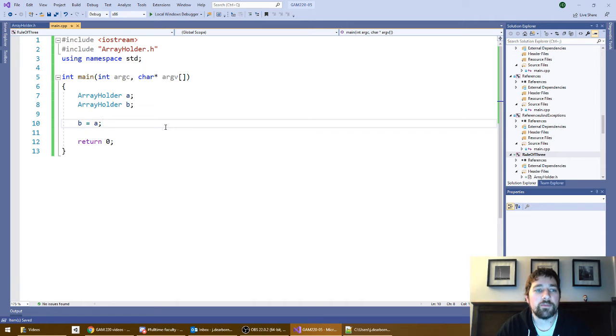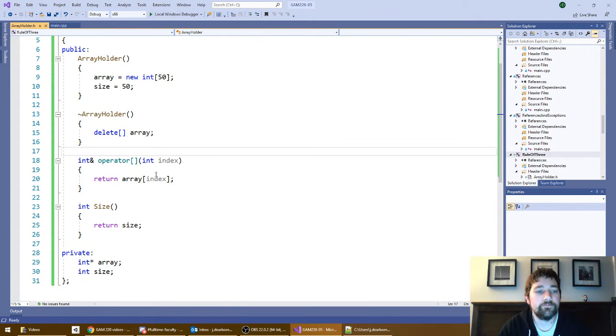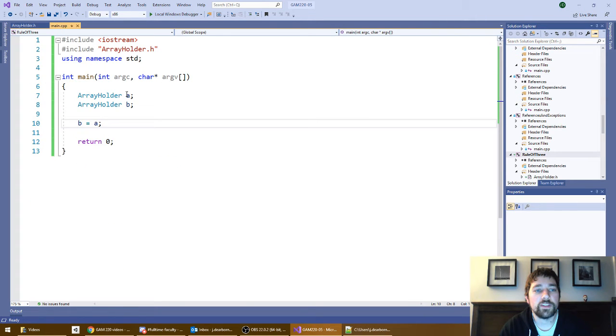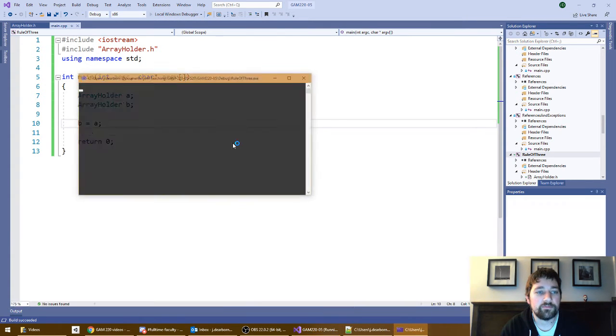C++ automatically generates an assignment operator for classes, and it does a shallow copy. So all of the variables just get copied directly over, their values, and that includes pointers. So in array holder, this array is a pointer to an array, and that memory address is going to be copied from one of these objects to the other. They originally start off having two separate arrays, but once I do this assignment, they're pointing at the very same array, and if I run this, problems happen.